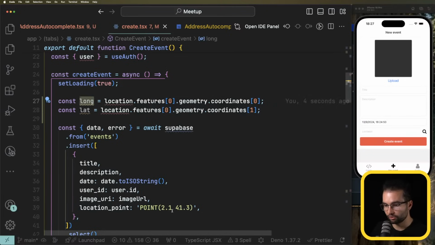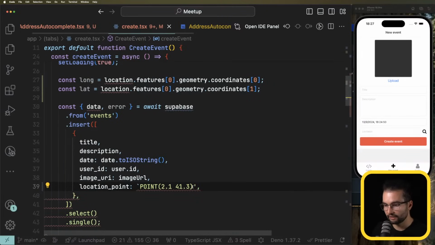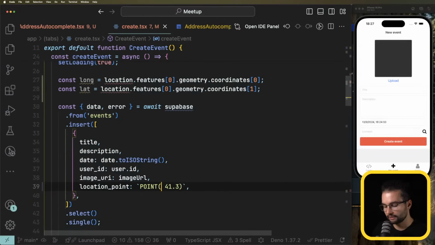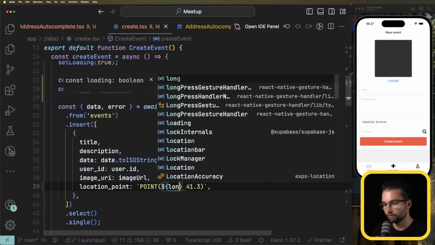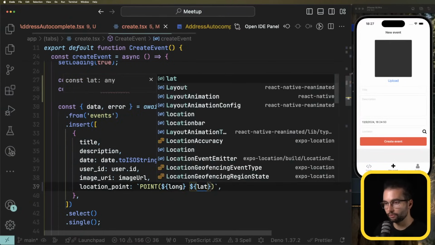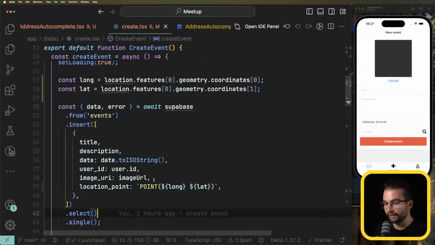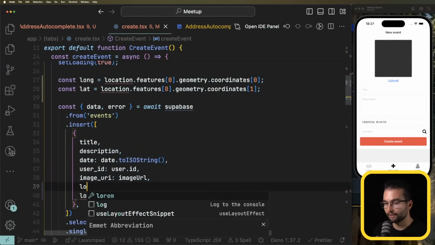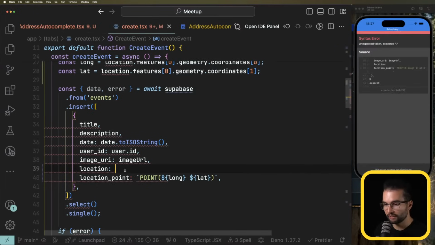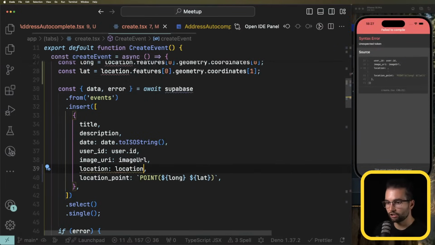And now we take this longitude and we put it here as a variable in this string. We take first long and then we take latitude. And what we can also do is save the name of a location here, because in our table we have that location field. And we're going to take it from location dot. Again, let's go ahead here and see.